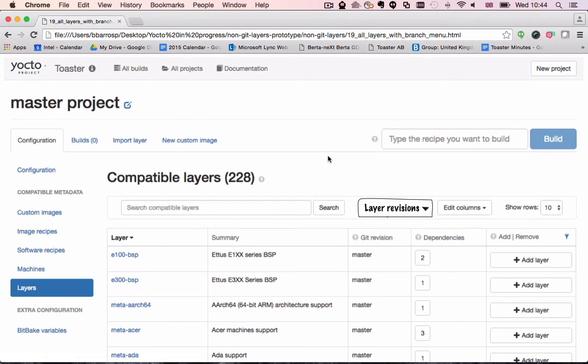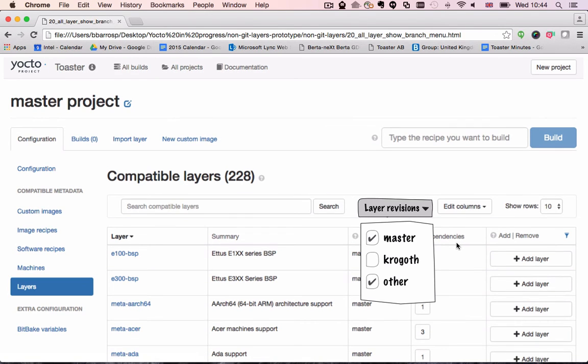Another option maybe is following the layer index approach and providing different views for the different branches. So we could add a layer revisions menu to the compatible layers page. When you open it, it shows what is available to you. You can see layers that are available for master, you can see layers that are available for the stable release that Toaster supports at that point in time, and you can see other. This other category is to cover the imported layers, which can be imported in any branch, with any branch name or any revision name that you want.